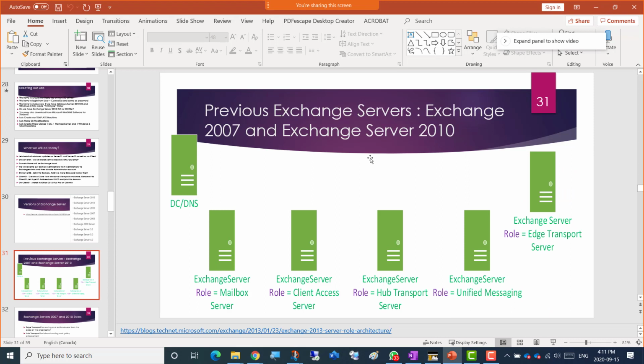When we used to have previous Exchange servers, Exchange 2007 and Exchange server 2010, they had a lot of roles there, and if you were to deploy the Exchange servers like this, you would have to have this many virtual machines. Nowadays it's cloud, but still the virtual machine based Exchange server.